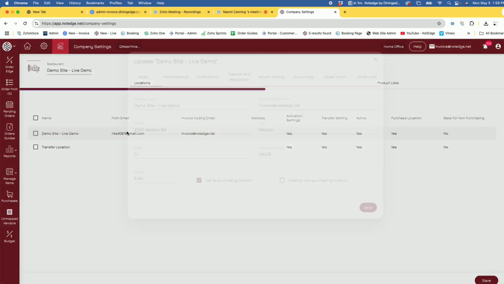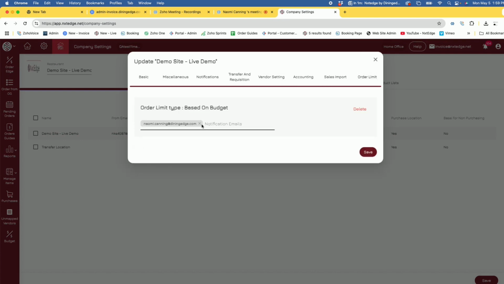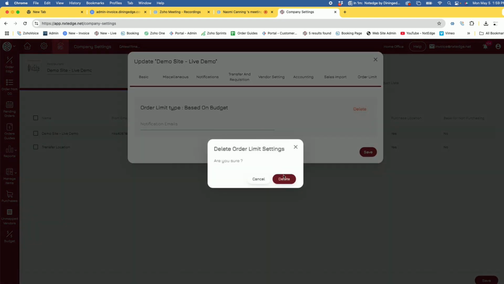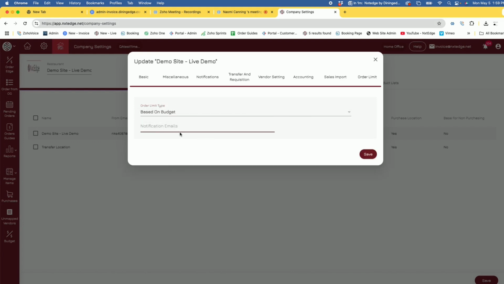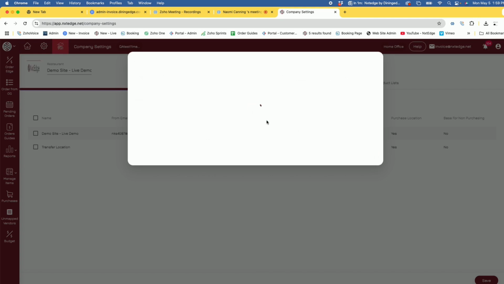Let's start by activating order limits in the system. To do that, go to the Company Setup section and select the Order Limits tab. Once you're there, choose the option labeled Based on Budget. At this point, you'll be prompted to enter an email address for notifications. This step is required, and you may enter multiple addresses if you'd like more than one person to be notified when an order goes over the spending limit.